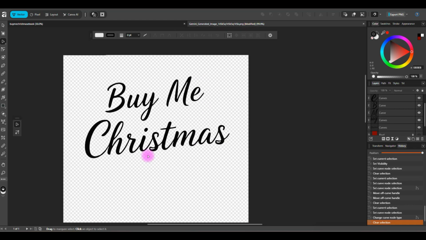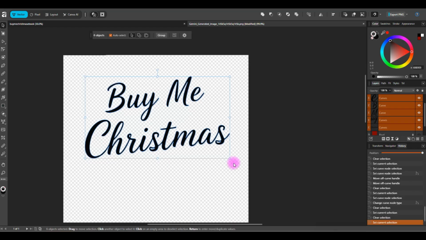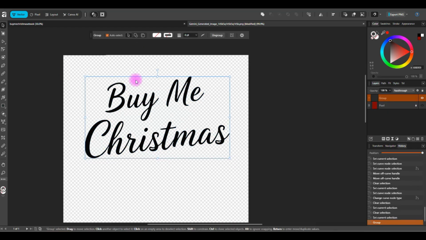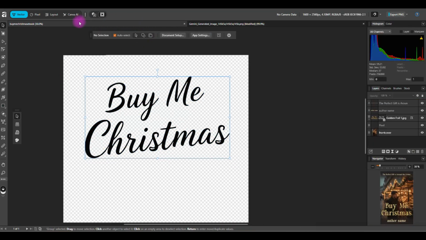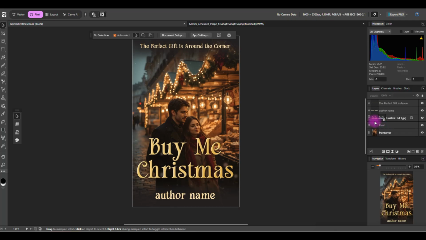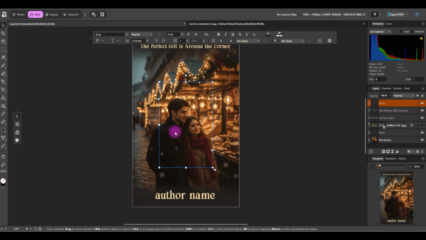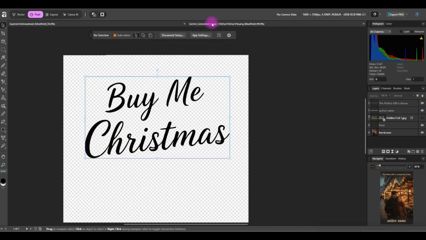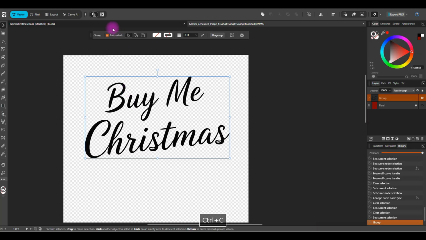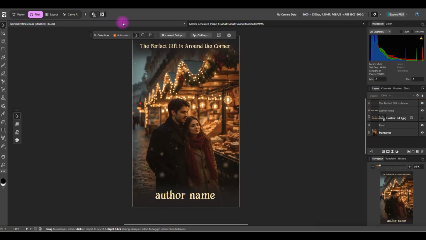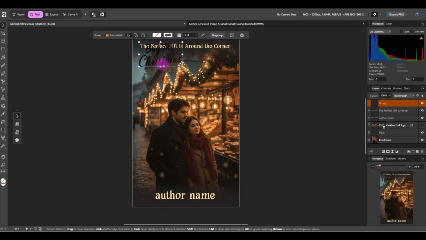Okay. But now we have this, and this is vector. So if I grab this and I'm going to group it, now we can bring it into this. So I'm going to hide our initial and paste this in. That's interesting. Did I not copy? I think I copied. Control C. Control V. There we go.